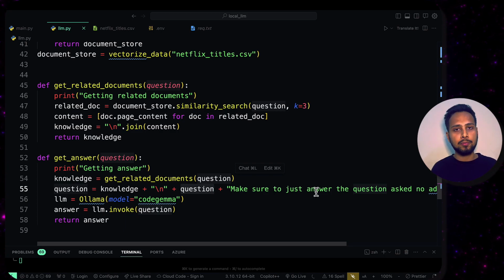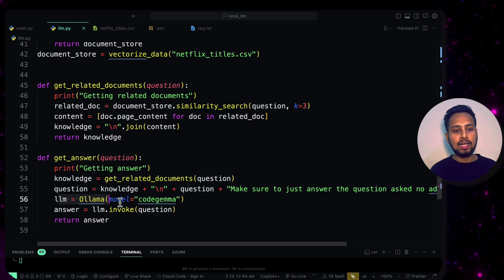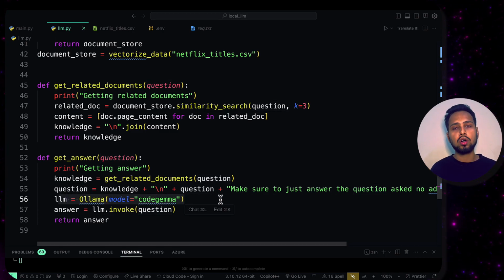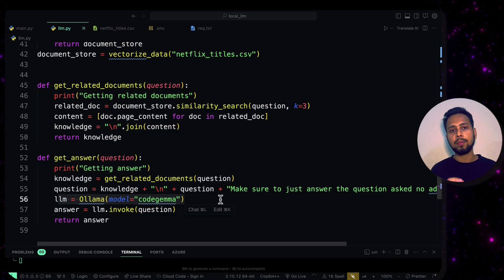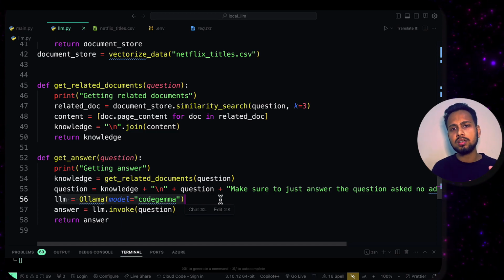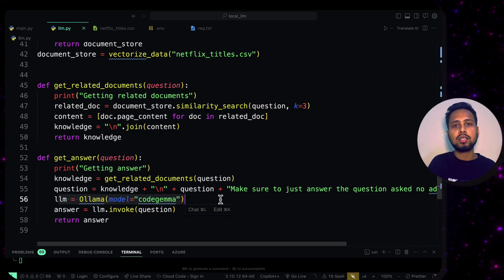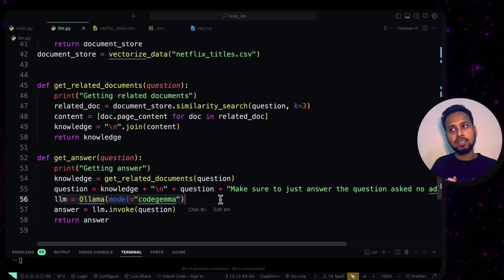online. And if you have a powerful CPU, you can try 7 billion parameters. They are very good, at least equivalent to GPT 3.5. And here we are writing LLM is equal to Ollama model codegemma. Here you see we'll be using codegemma, which is especially made for coding, but you will see that it is also capable of answering other related questions. It's just that it's specialized in coding.